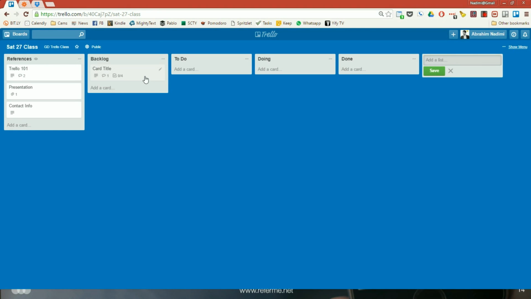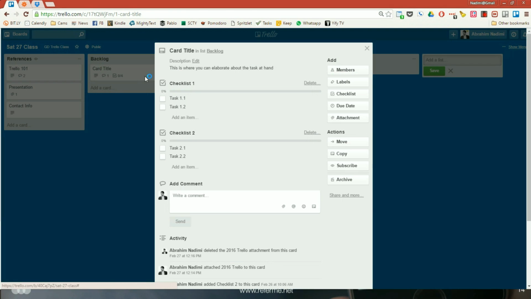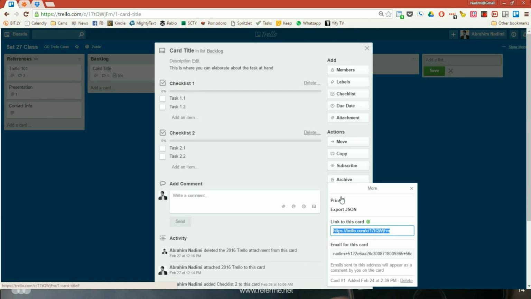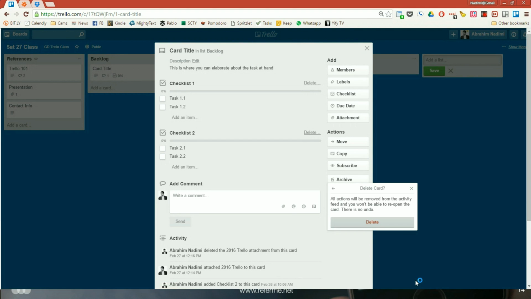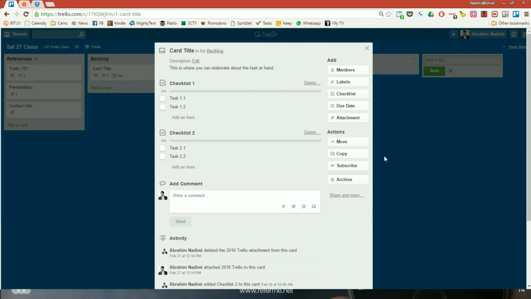But let's say I actually want to delete a card, and I'll show you how to do that. So we'll go ahead and use this sample card that I've created. And to delete the card, you'll go down here where it says share and more. You'll click on that and you finally go all the way to the bottom, and you'll notice this little bitty hidden delete. Go ahead and click delete, and it'll ask you to confirm whether you want to do it again. So again, it's kind of a drawn out process to delete cards. They really make it hard for you to do so.